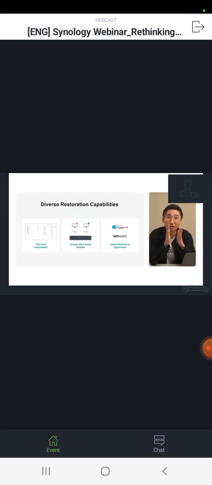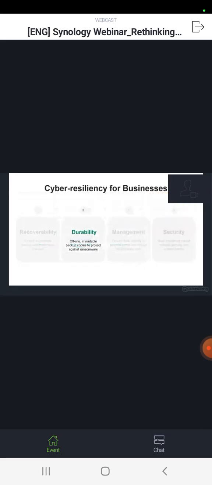So, finished with the backup. When a disaster strikes, we also provide you a very flexible restoration method. First, you can perform a file level restoration, which restores specific folders or files without affecting your production environment. Or we can also perform a full data restoration for your entire device. And we also support instant restoration to your virtual machine, so you can perform either physical to virtual restorations or virtual to virtual restorations.